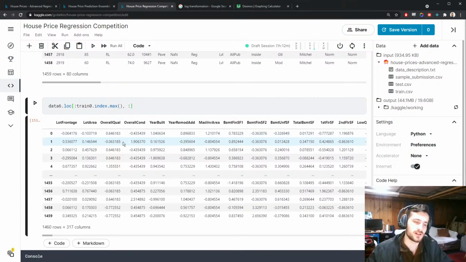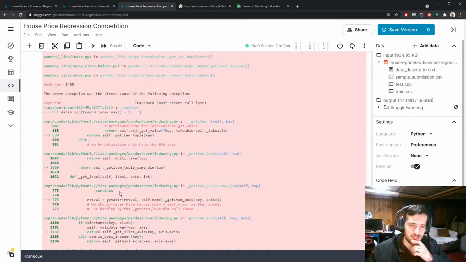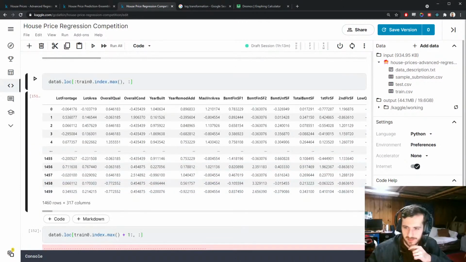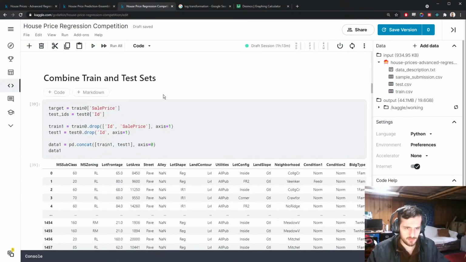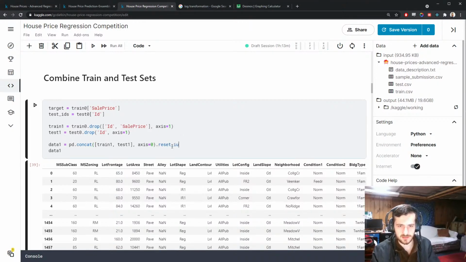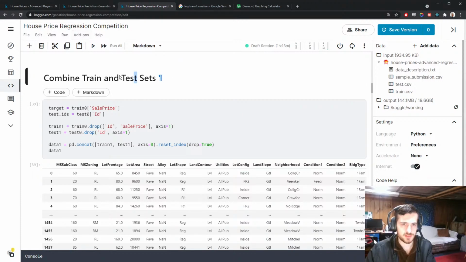Okay. Alright. The issue here is that we didn't reset the indices on the test set. So we have duplicate indices in here. This one goes up to 1460 and then restarts at 0 and goes up to 1459. So let's go and reset the indices up here. When we make the split originally, after we combine them, we're going to type .reset_index(drop=True). And then we'll just run everything below this.